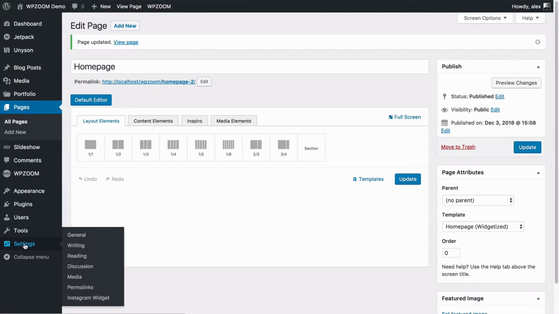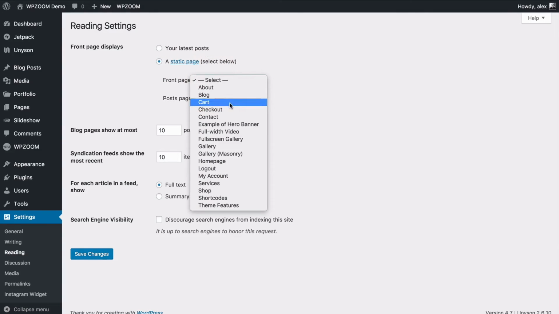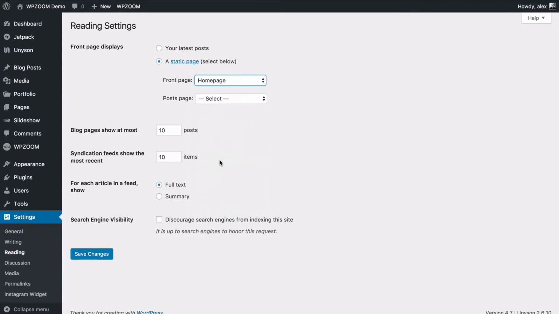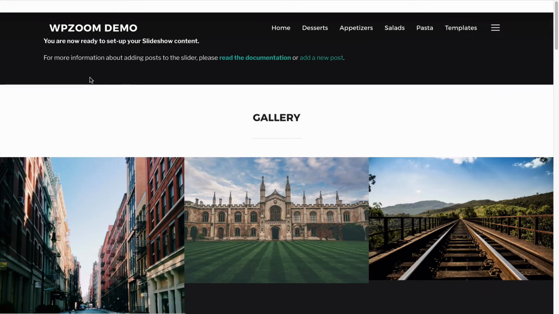You can now go to Settings and then Reading, and you want to set front page displays to front page and then home page. Save those changes, and now you'll see when we load up our site, instead of just a blank page, we're going to have all of that content added in.